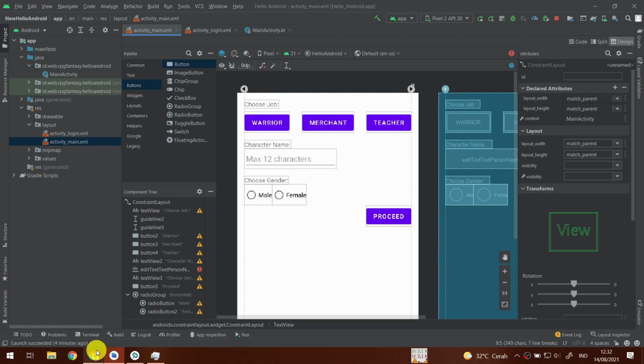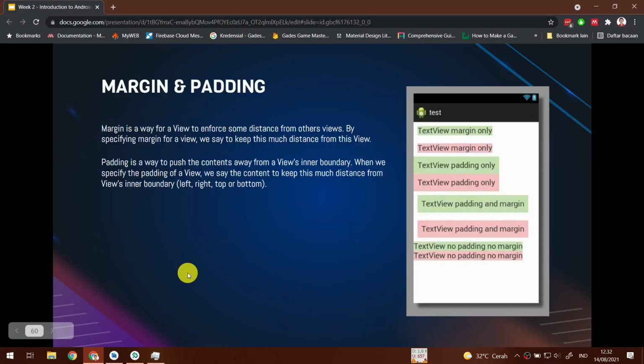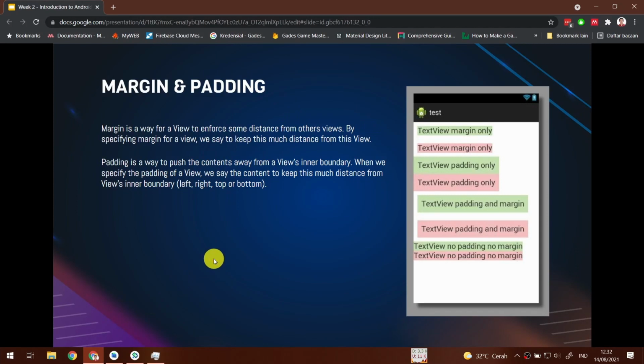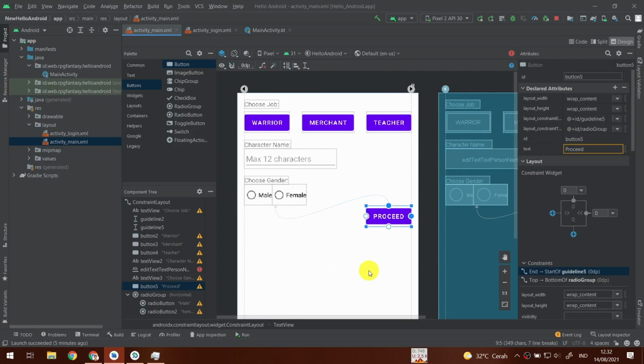Okay, those are the two layout params we can use. And then about margin and padding, margin we have used already. Margin defines the distance from other views. By specifying a margin for a view, we say to keep this much distance from another view. While padding is a way to push the content away from a view's inner boundary. Maybe it is well illustrated by a button because we have visible boundaries.